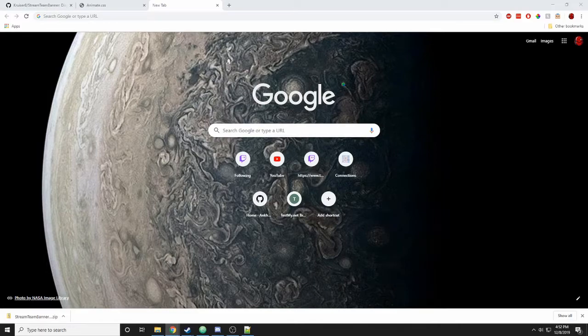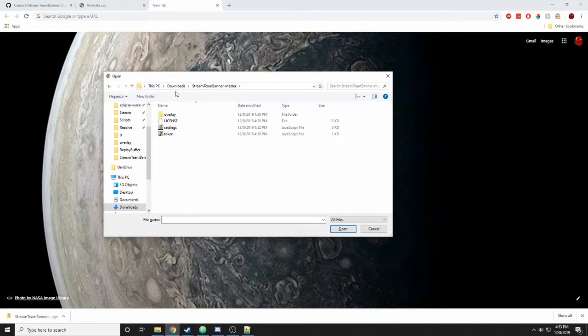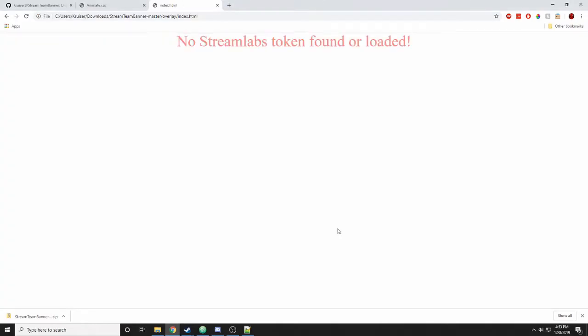All right, so I think the next step for us is going to be to test the overlay. Let's make sure that it's all set up and working correctly. So in Chrome or Firefox or your browser of choice, Control O will open the file. Navigate to where you put the Stream Team Banner folder, go into Overlay and open the index file. Most likely you're going to get this text, no Streamlabs token found or loaded. Here's a step that we still need to do.